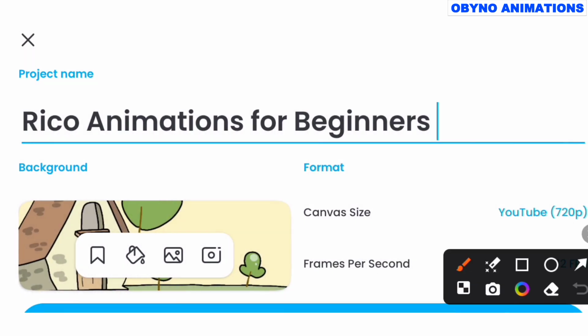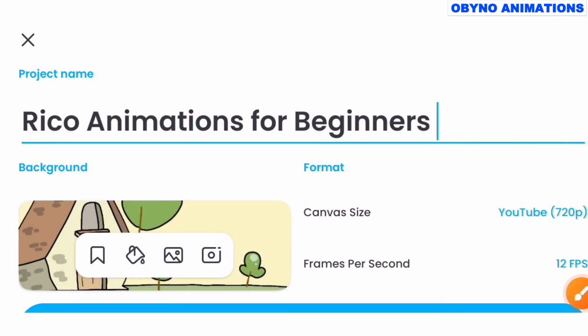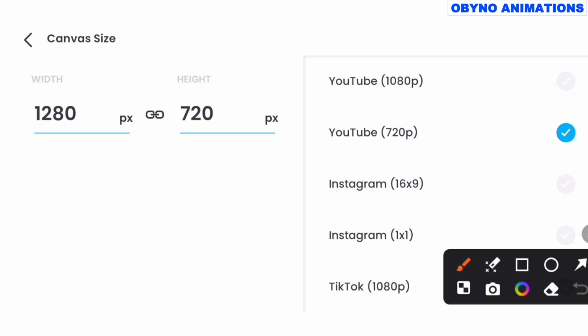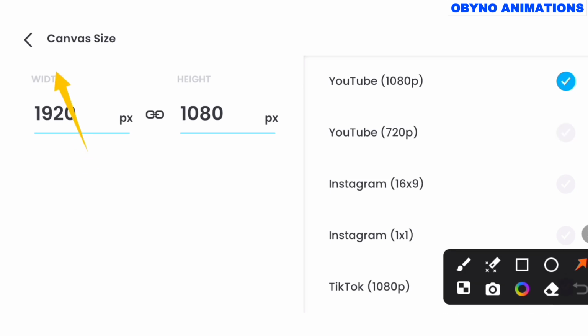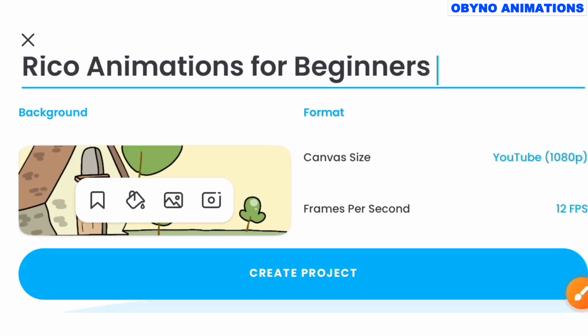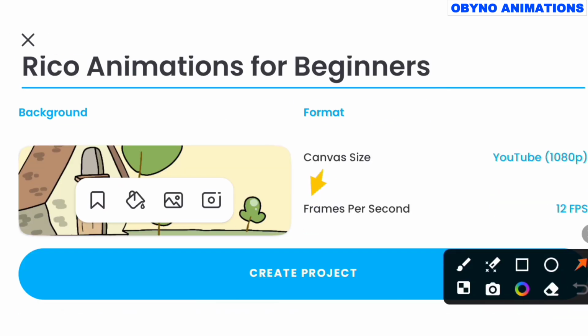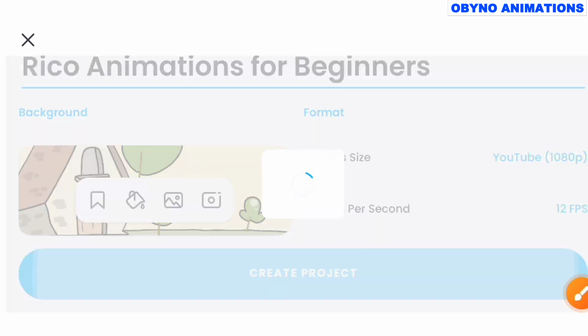Then you have to set up the canvas size. Because the video is for YouTube, I'll set it for YouTube 1080p. That is normal landscape for YouTube videos. So I'll then go back, and lastly click on create project. Let us start the animation proper.